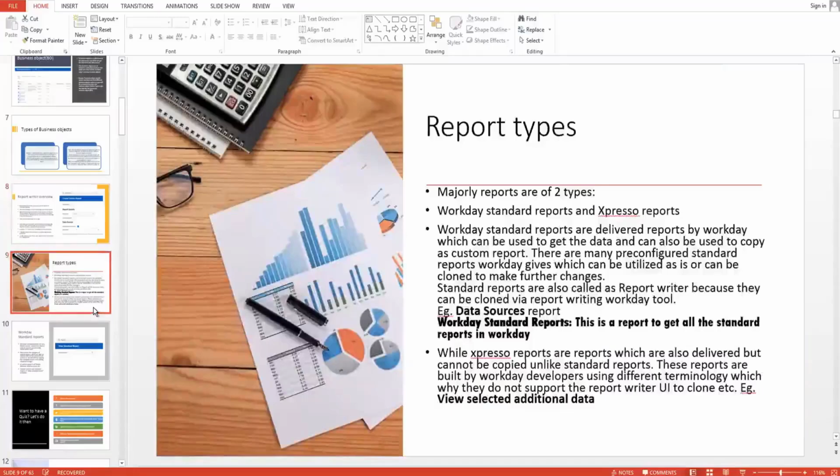Then we can move to the advanced report creation. But before that, just 1 or 2 slides on the reporting. So the delivered reports which Workday has given are the standard reports and the express reports. The standard reports which are given by Workday are mostly created with the same functionality of Report Writer, which we will be using to create the custom reports.